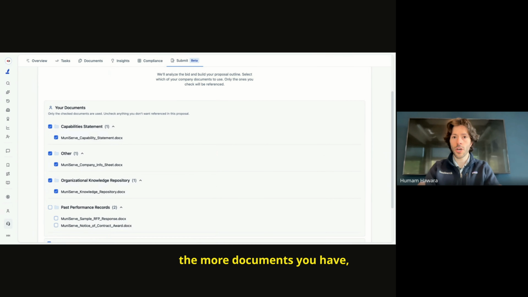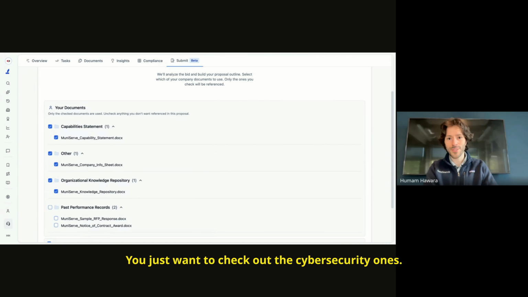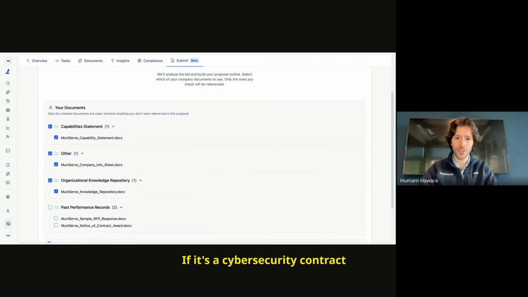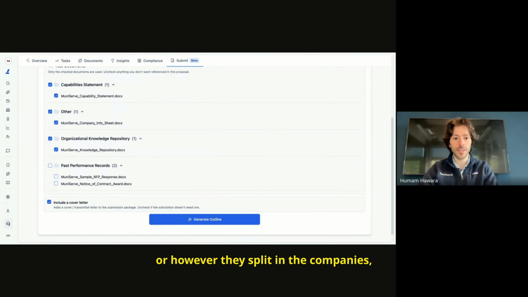The more documents you have, they might be in different sectors. Let's say you do cybersecurity and software development. You just want to check the cybersecurity ones if it's a cybersecurity contract, or however they split in the companies. We're going to bring them back. And now we're going to generate the outline.